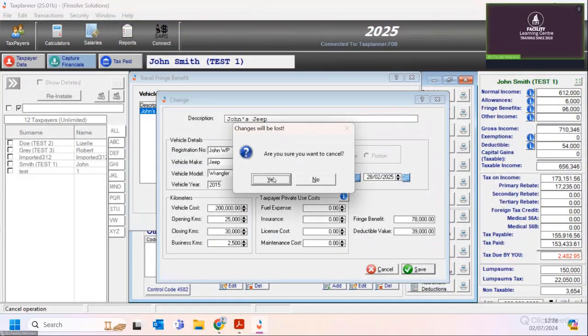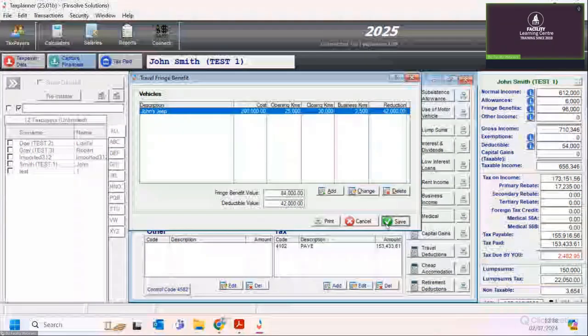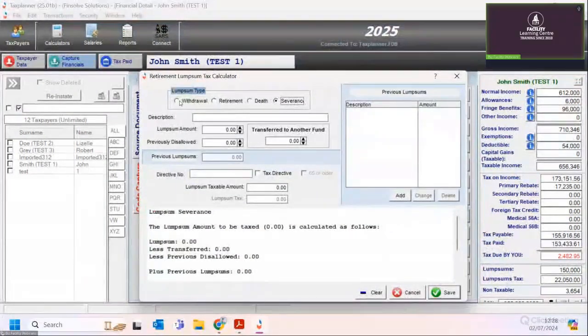So that's that. Then we've got a lump sum. Very easy. You can choose withdrawal, retirement, death, or severance. Here you would put, it's probably going to be an RP5, like I mentioned. And then once you put your tax directive in there, you can edit your lump sum taxes. And then it will calculate the tax on the lump sum at the lump sum rates.